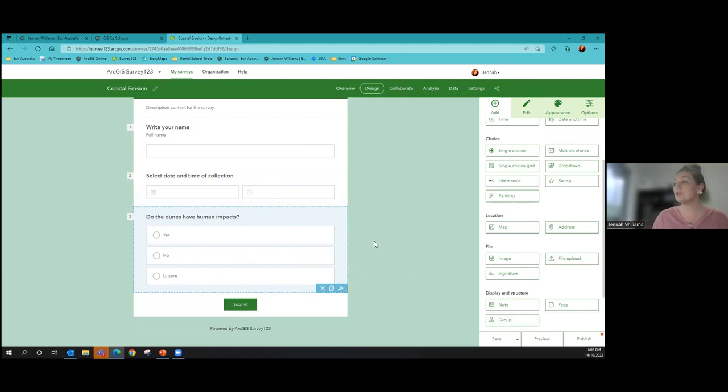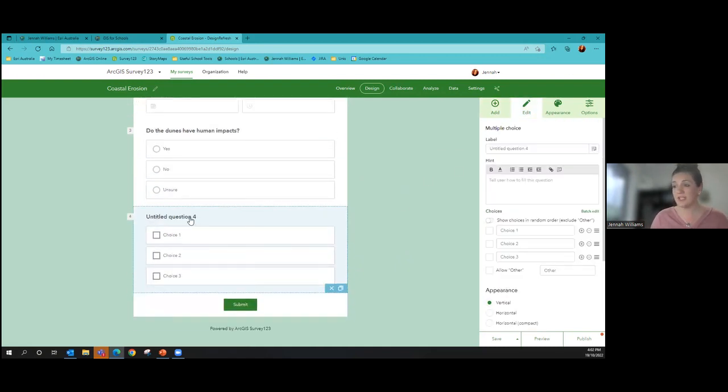So what you can do is, I'm just going to add this multiple choice question in here. I can say, select all the human impacts you see, for example. And again, these surveys can be whatever you want them to be. Erosion.